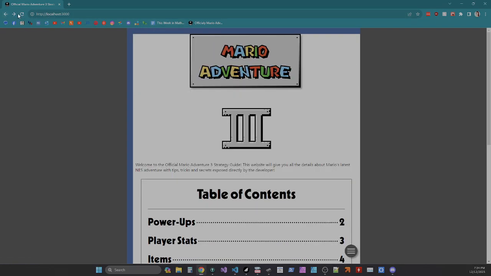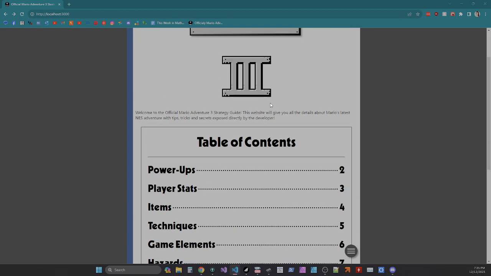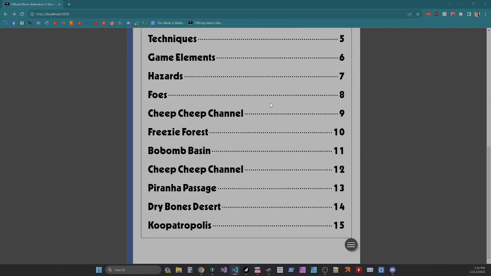Regardless, it doesn't matter. You guys don't see the difference. There's a minor aesthetic thing that's irritating me that should be working, but it's not. But anyways, this is the official Mario Adventure 3 strategy guide. It's a website that I've created, and I'm hosting it right now. And this is the table of contents.